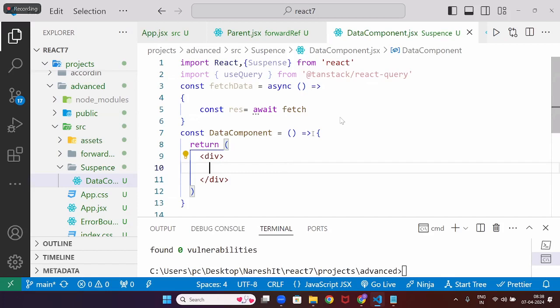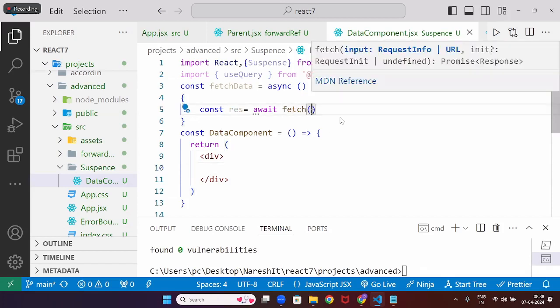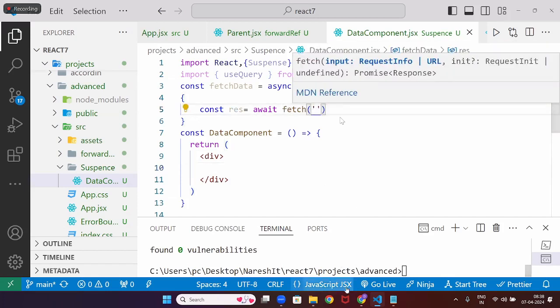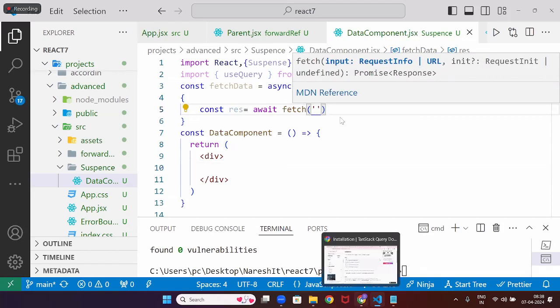Now here, fetch some kind of URL. Let me go and bring some kind of URL here, sir.